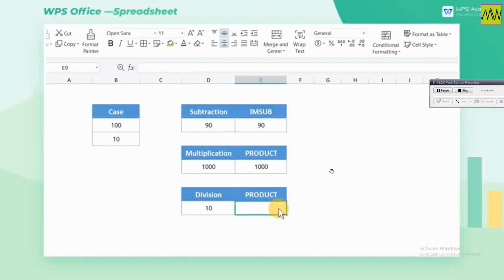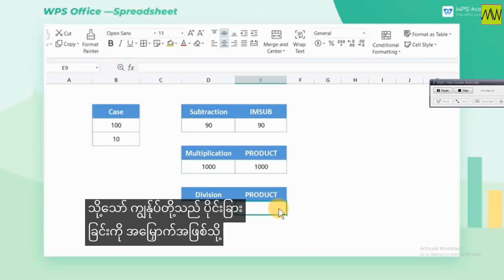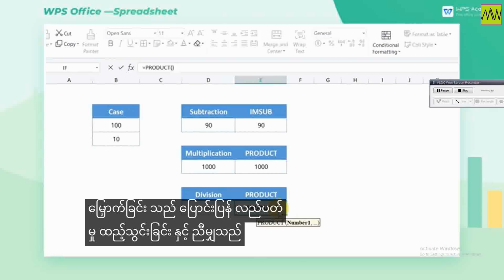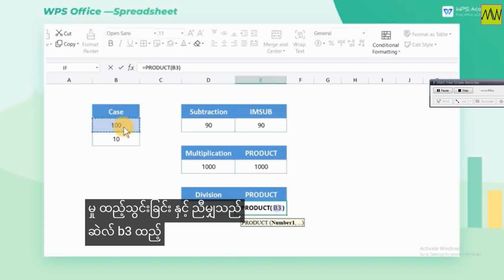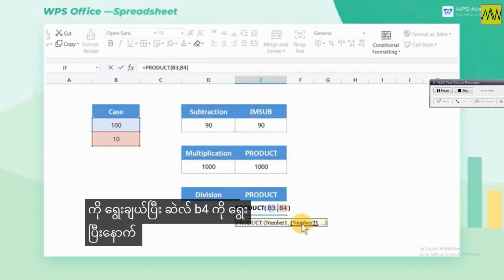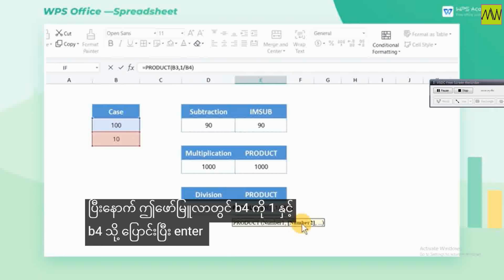There is no function for division calculation, but we can convert division into multiplication as division and multiplication are inverse operations. Input equals product in the targeted cell. Select cell B3, input comma, and select cell B4. Then change B4 in this formula to 1 over B4 and press the Enter key.